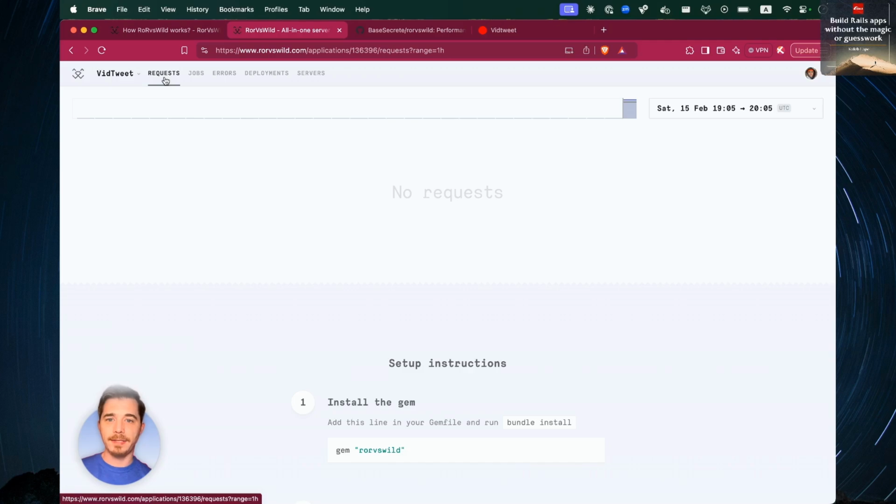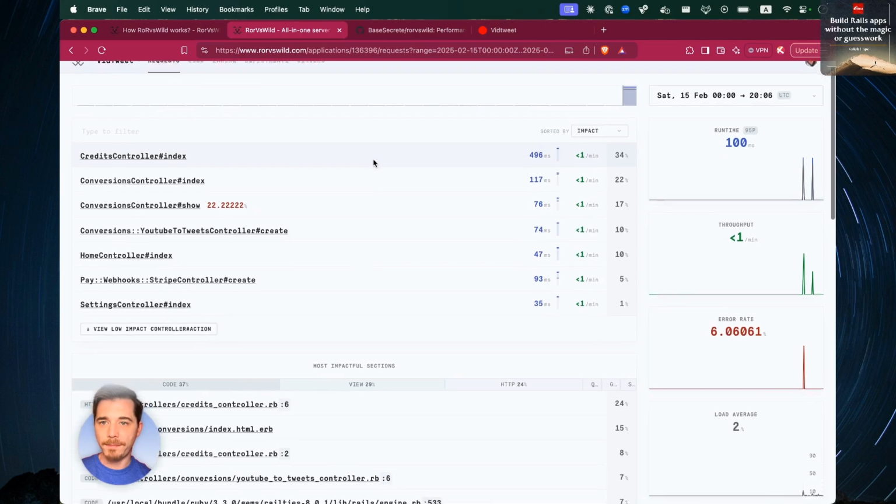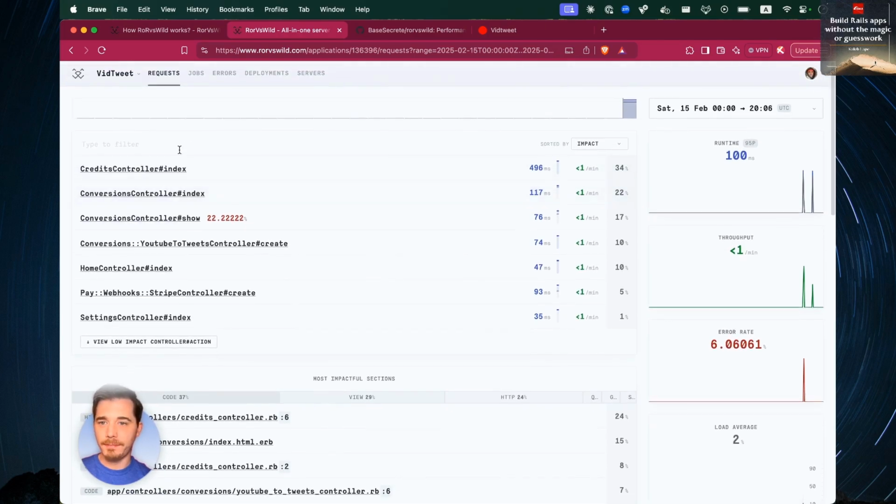A little peek behind the scenes. This is one of my apps that I've deployed this tool with, and you can see it gives you some nice information about the requests. It gives you really what you need to know about requests right up front, and it shows you the worst, the most impactful in their terminology, endpoints. So that gives you a to-do list.